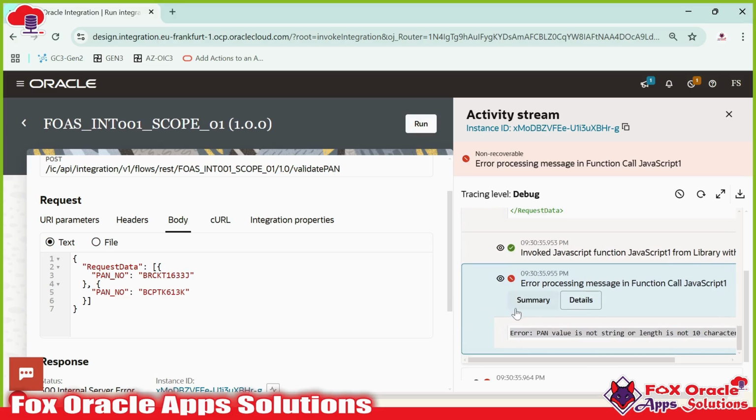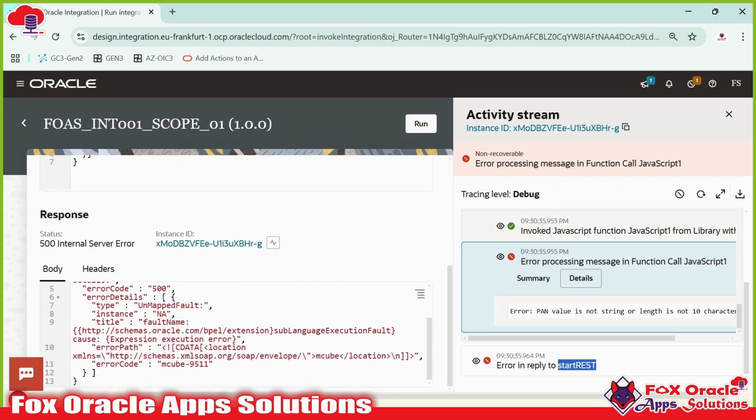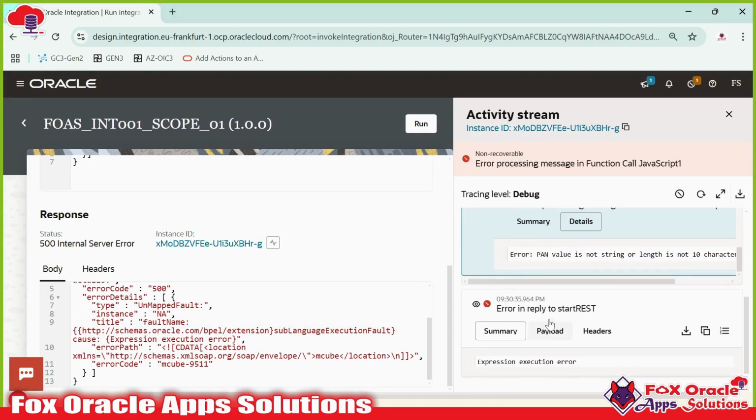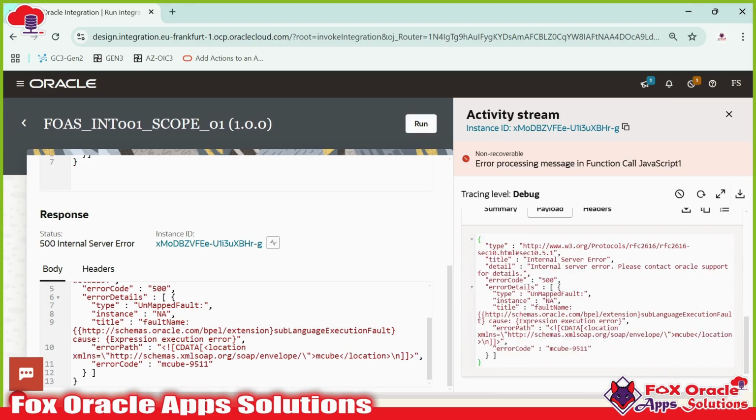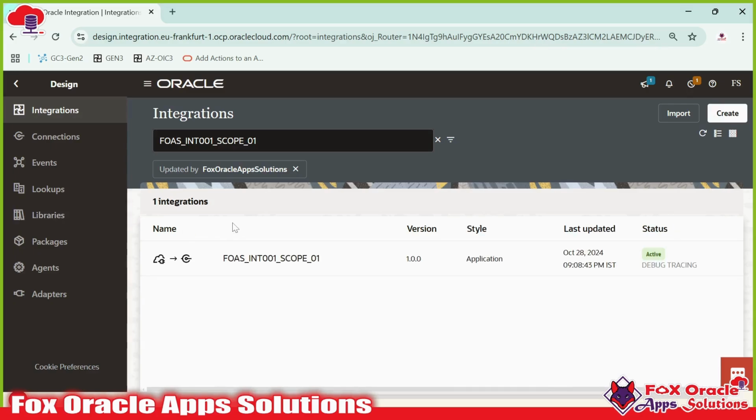After the session you can have a look at the JavaScript function and check that we got the error based on that. As this is an app driven integration and it's returning a response, that error message we got is in the response. So if you click here, you will be able to see the same error message. So let's move to the integration and I will show you how we can handle that error.